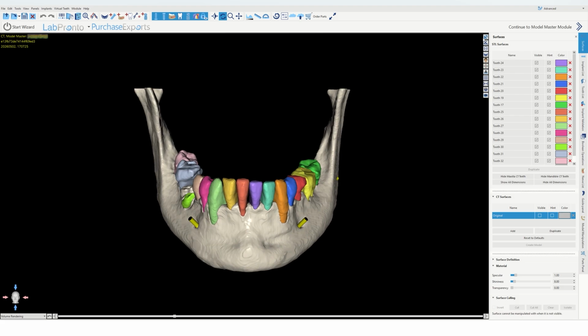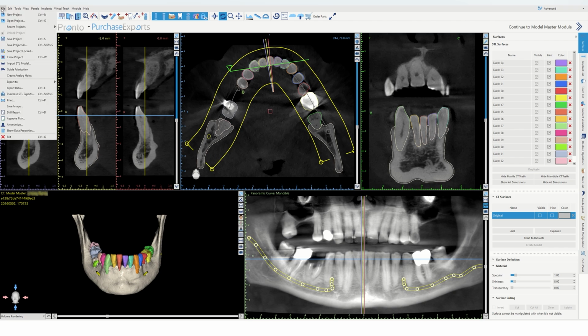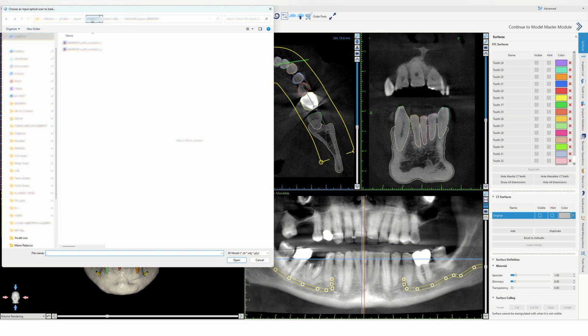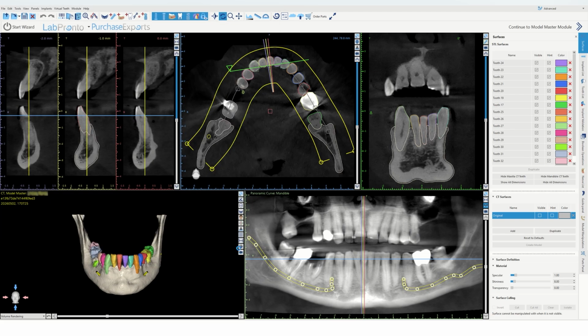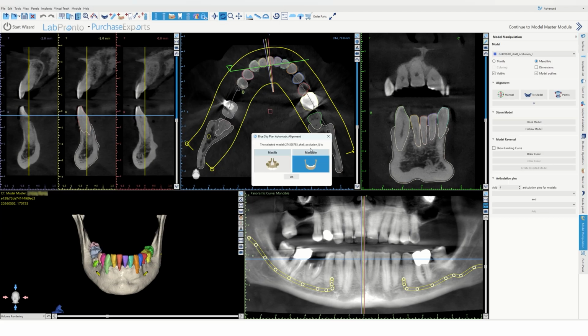Okay, let's shrink that again. Now it's time to import the STL model for the mandible. I've already downloaded that from iTero. We want the STL for the L for lower. It's asking if this is maxillary or mandibular. We know it's mandibular, so hit OK.